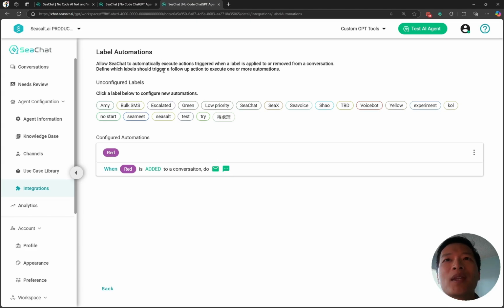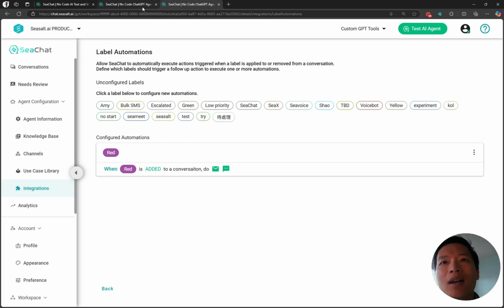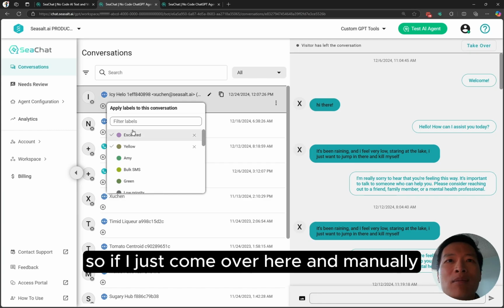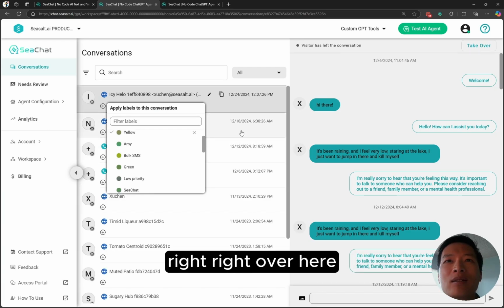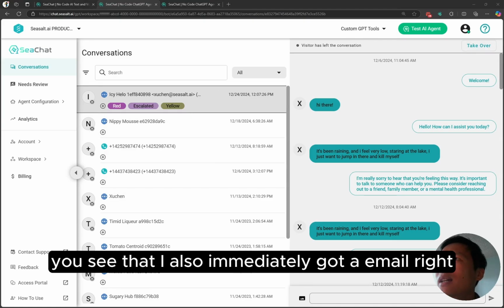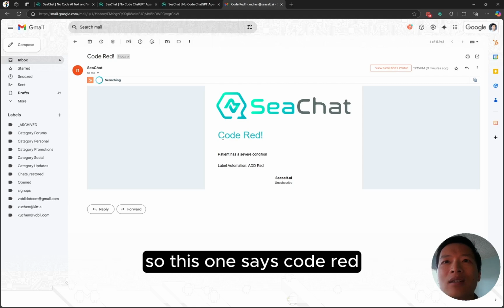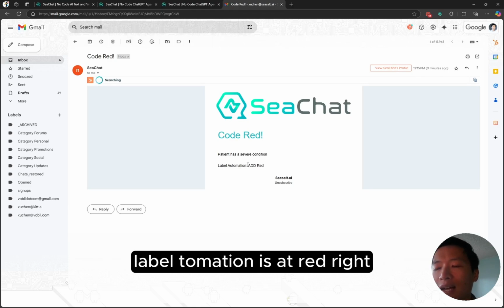Let's give it a try. It does not necessarily have to be triggered by CChat. If I just come over here and manually apply this red label, I got red, and from my screen you see that I also immediately got an email. This one says code red, patient has a severe condition. Label automation is add red.